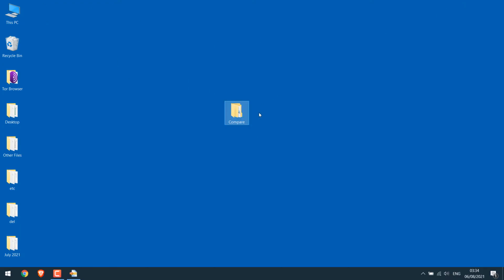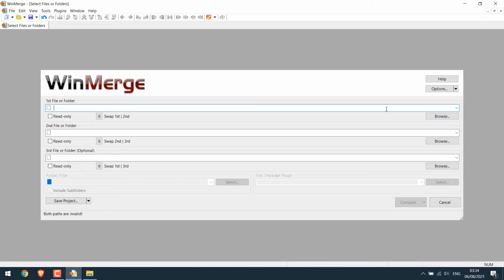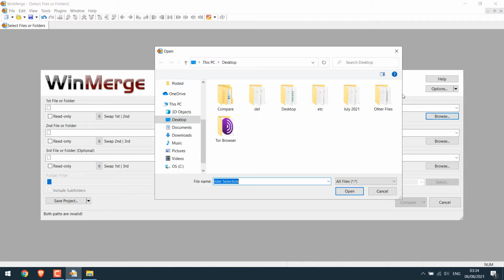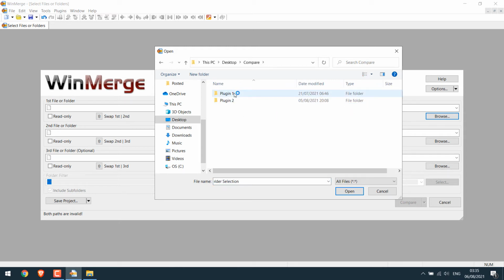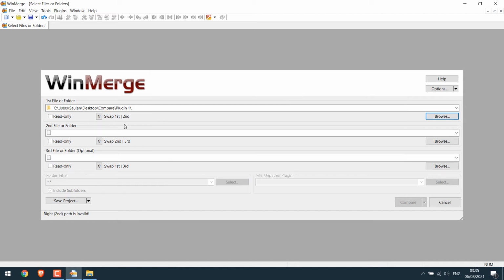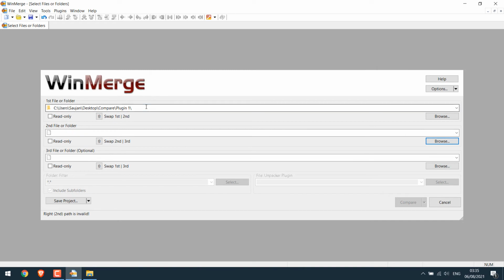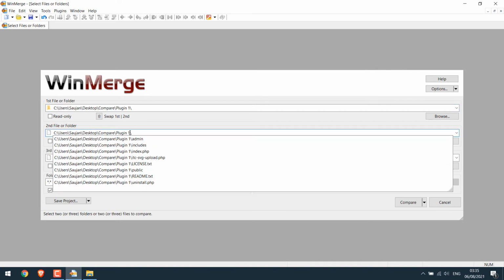Now I have this folder to compare. It has 2 folders, plugin 1 and plugin 2, with lots of files, and I want to figure out the differences between these folders. Let me go back to the application, click on browse and navigate to the folder. So this is the plugin one. Open it and you will see folder selection here, and open. So you can see the path here. You can do the same for the other folder, or you can directly paste the path too, whichever is easier for you.